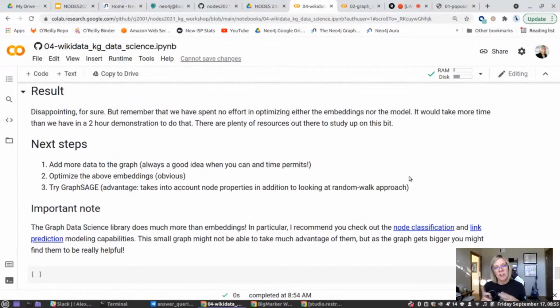Within GDS, they've started adding some machine learning functionality. And in particular, it will do node classification and link prediction for you, built-in things to do that. Uses logistic regression. I was using support vector machines. Lots of hyperparameters to tune. It can do some of that for you.